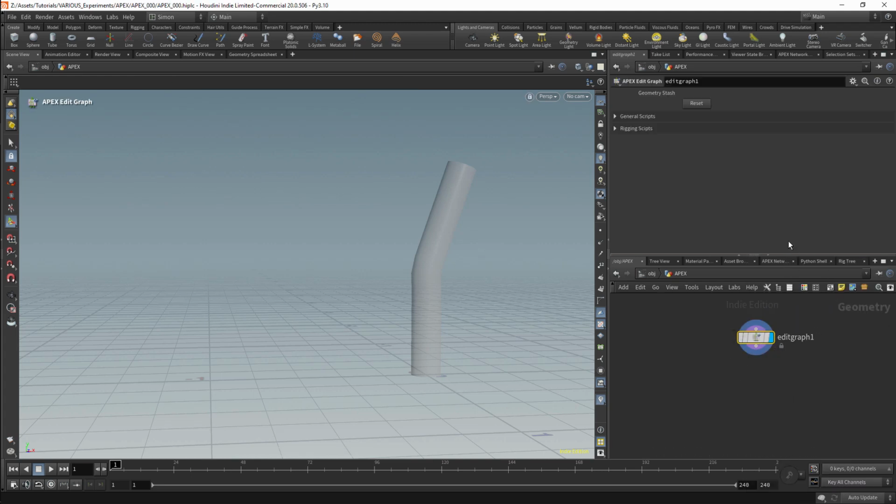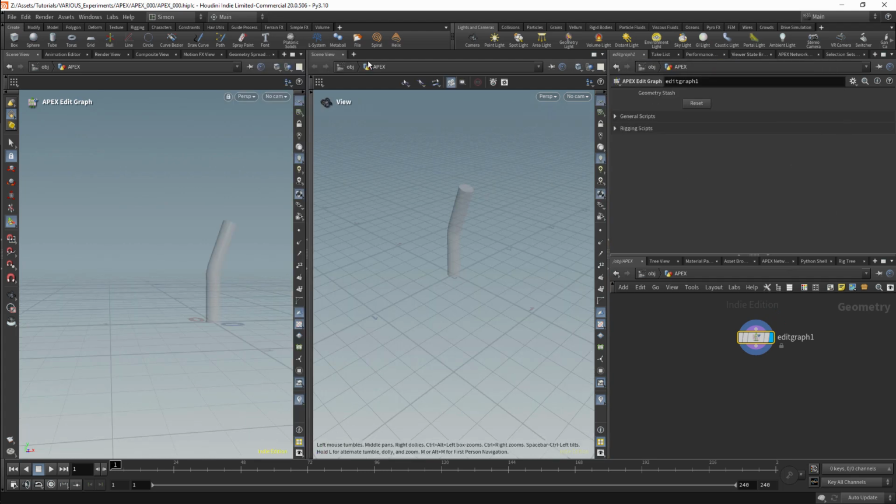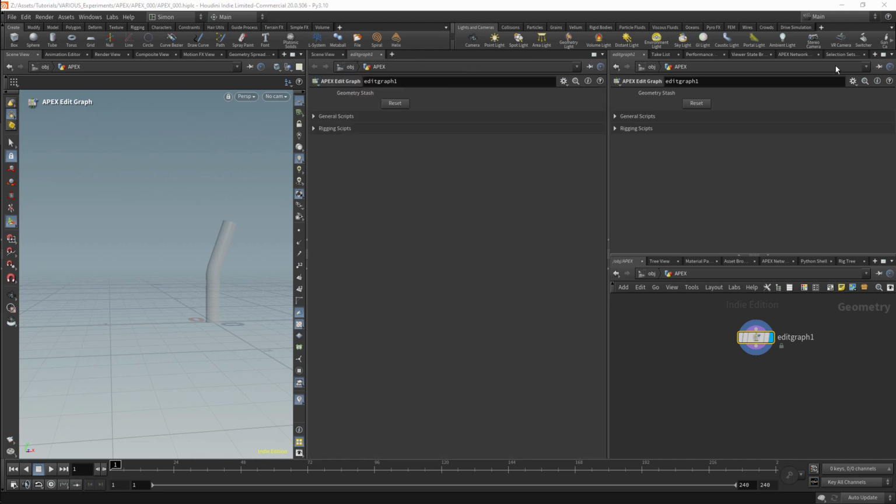The main node for Apex, and the node that we'll do most of our work in, is called the Apex Edit Graph. To work with this node, I'm going to split the viewport, and I'll open my parameters here. This is because I want to work with my parameters, and the current implementation of Apex requires its own network view, which is separate from the main network view. This is useful as it allows multiple network views without pinning tabs, but it does feel a little bit clunky and disjointed, as one of the places where Apex could use a little bit more polish. This viewport does lack some basic functionality.